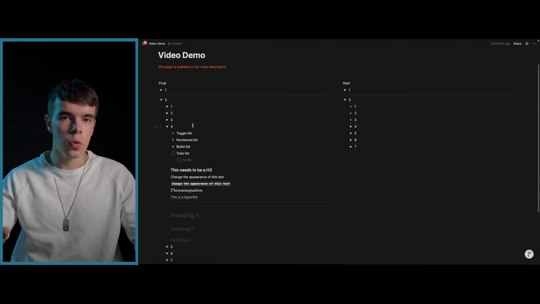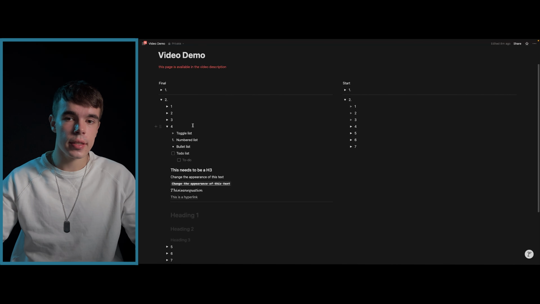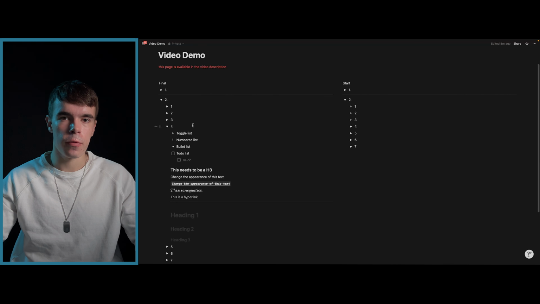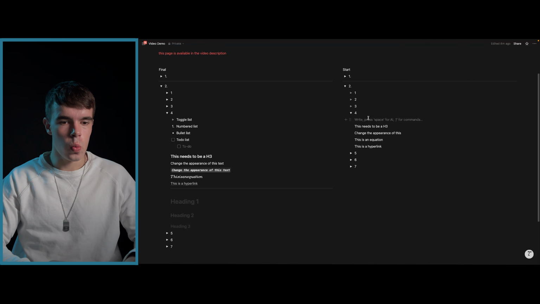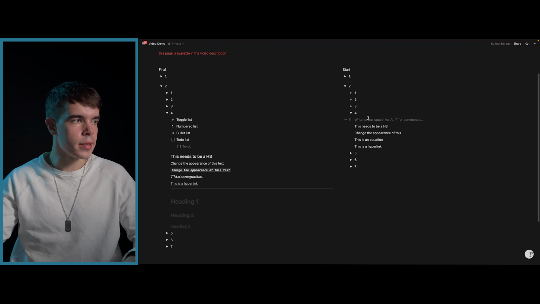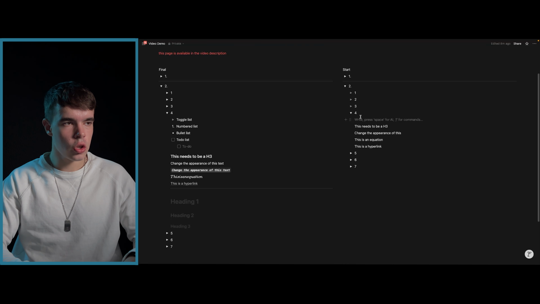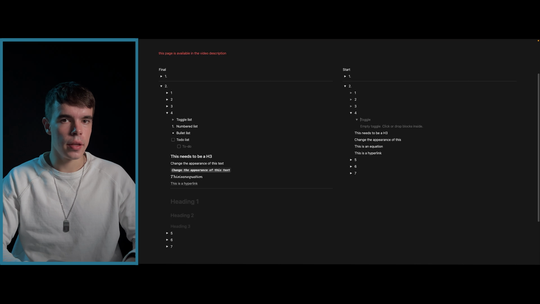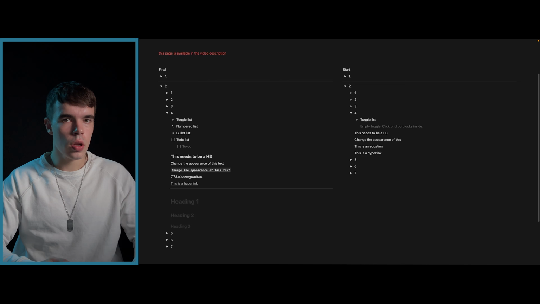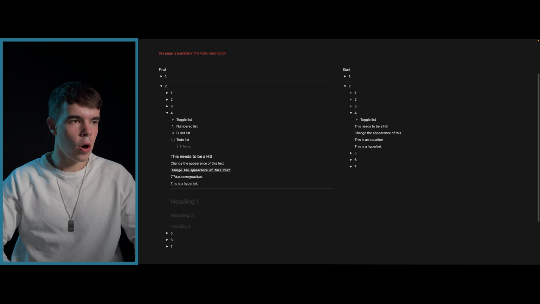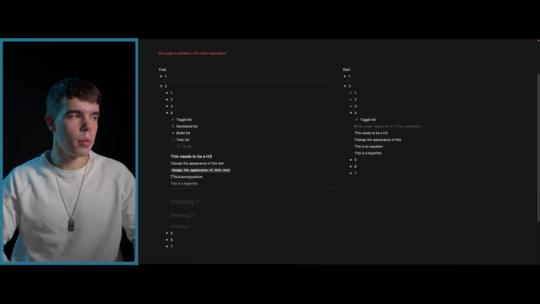Now let's get to the shortcuts, because shortcuts can really speed up your workflow. Now what we can do is we can spawn different lists. We have a toggle list, a numbered list, a bullet list, as well as a to-do list. To create a toggle list, just write this bigger than followed by a space, and this will give you a toggle list. Let's write toggle list and close this off and go into the next block.